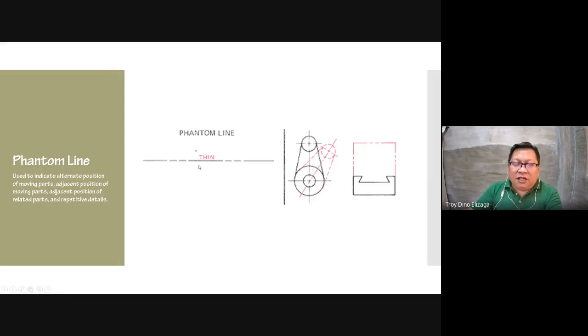Phantom line, I mentioned earlier, but the difference is that this is thick when used as a cutting plane line, but if it is used as a phantom line only, it's thin. And it says here, it's used to indicate alternate position of moving parts, adjacent position of related parts, and repetitive details. So this could be a moving part if you move until here, or this can pivot until this direction. So we use the phantom line.